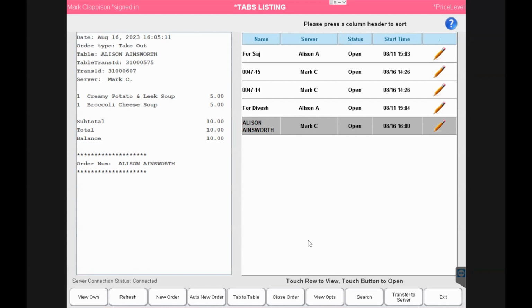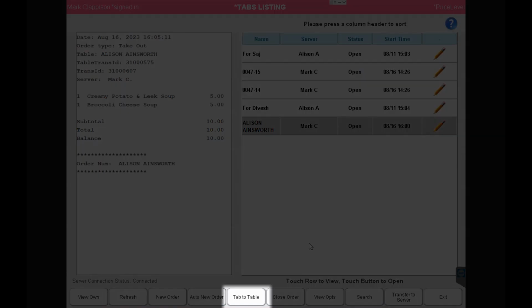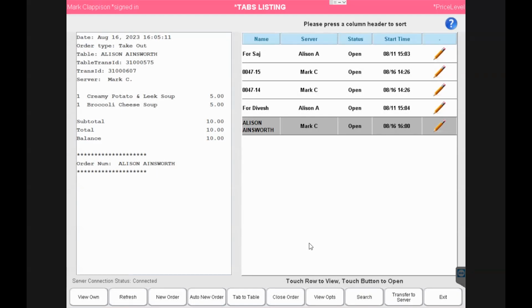Let's take a look at some of the other buttons available to us on the bottom of the screen. The Tab to Table button will move my tab into a table. If your site is using tables mode, this is an available function to take somebody from, let's say, a bar and move them to a seat when one becomes available. And in tables mode, there's a like type of setting to allow moving from a table into a tab. In our case, we'll cover tab to table in a different video.